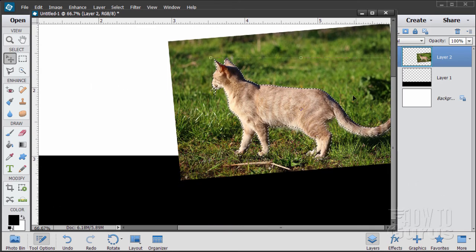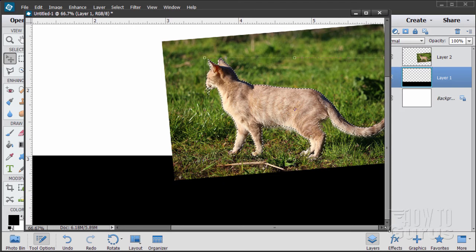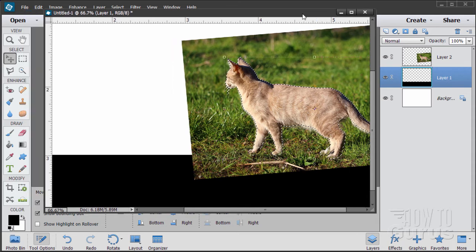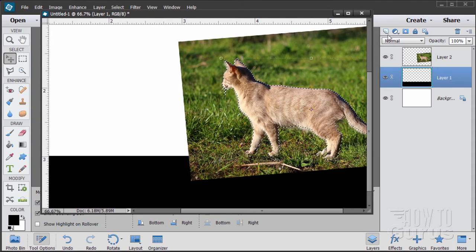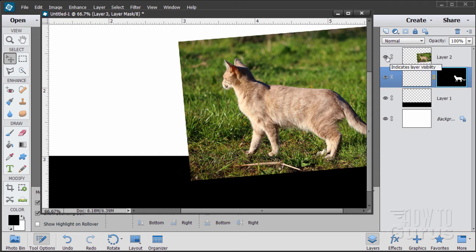Now come down to this layer here with the black line. And let me just shrink the window a little bit. There we go. Click on the new layer button right there, making a new layer here. And with that selection still selected, click on this button, which is the add layer mask. And that gives us a layer mask for this layer. We can now hide the cat layer.